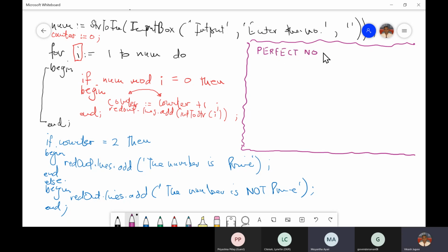Does anybody know what's a perfect number? Would it not be 12 times 12? No, you're thinking of a perfect square, Owen. Oh. That's a perfect square. 144 is a perfect square. 36, 6 times 6 is a perfect square. Here I'm talking about a perfect number.